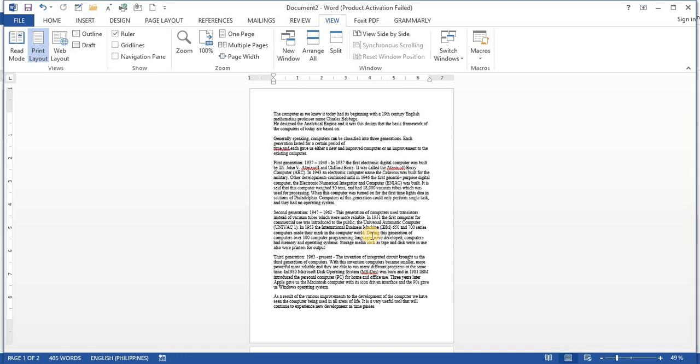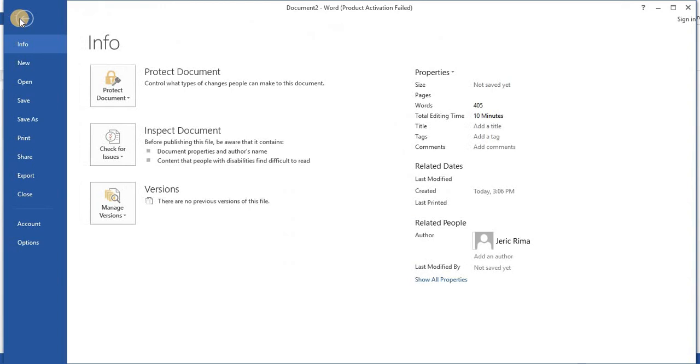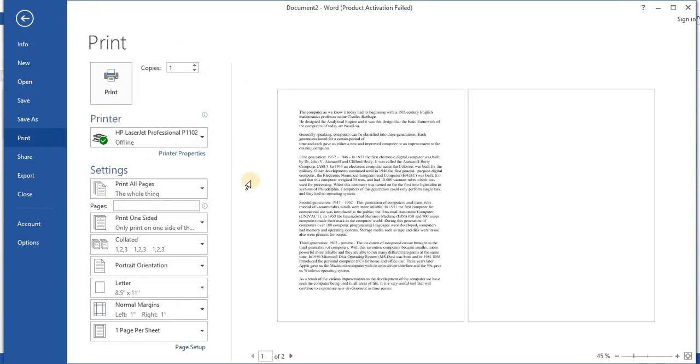Now, how to use the print preview. Print preview shows how the document will look on printed paper. You can access the print preview on the quick access toolbar, or you may go here on the File, click Print, and this is now your print preview. So we have different printing options here, and you can also view your document here using the backstage view.